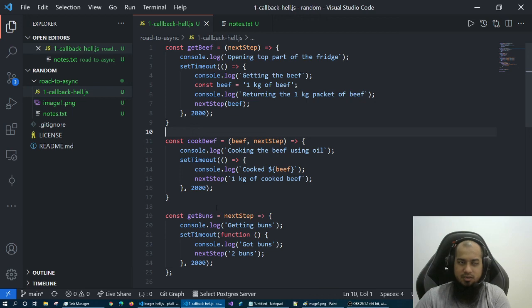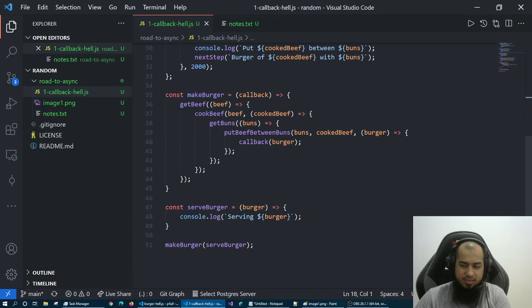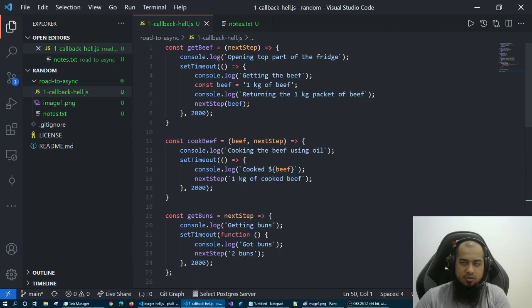So thus we actually completed our first step. How can we create a classical callback hell example? In the next video, I will try to convert this callback hell to promise-based calling.